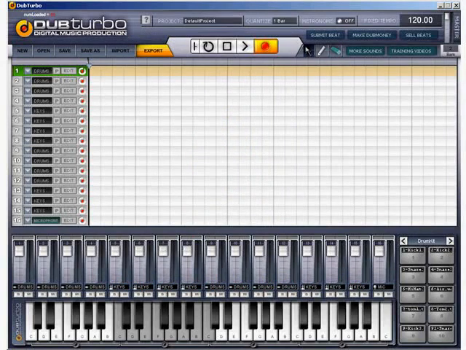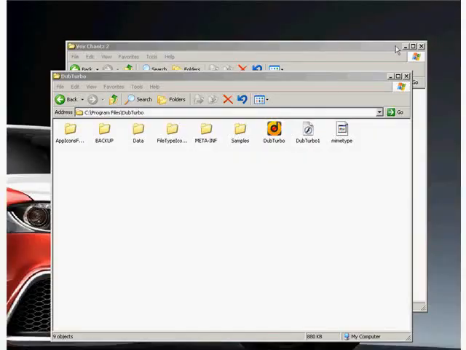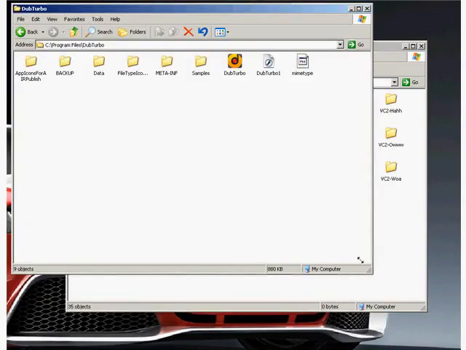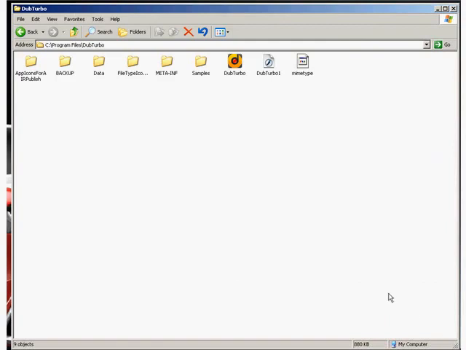In this video, we're going to focus on how to import your own sounds into both the keyboard section and into the drums section. So first thing you need to do is close DubTurbo, alright? Close it up, open up DubTurbo in your program files folder. Try to make this as big as we can for the screen.